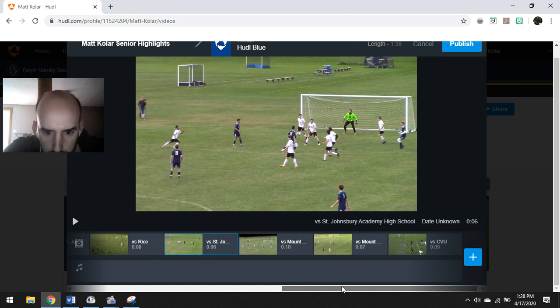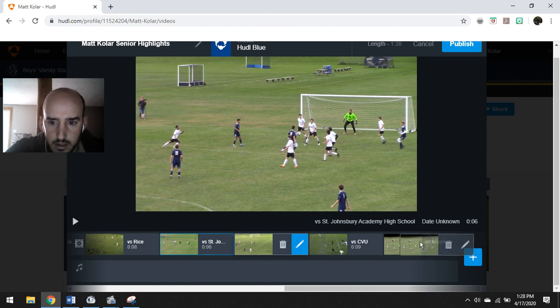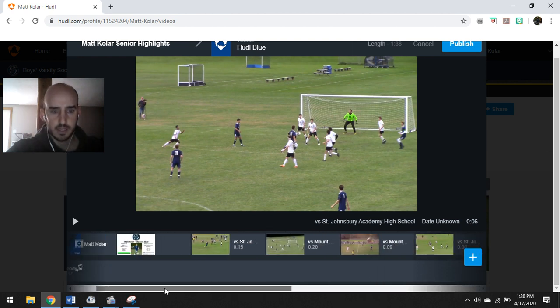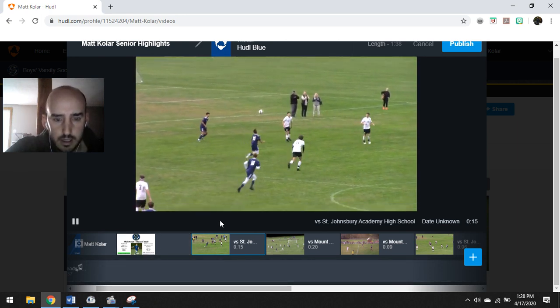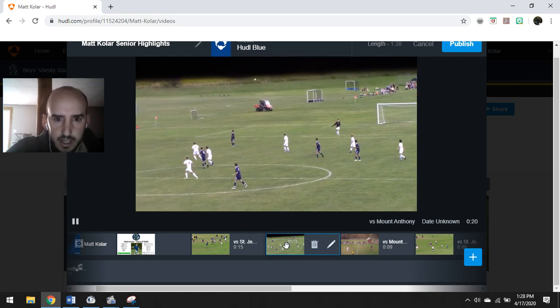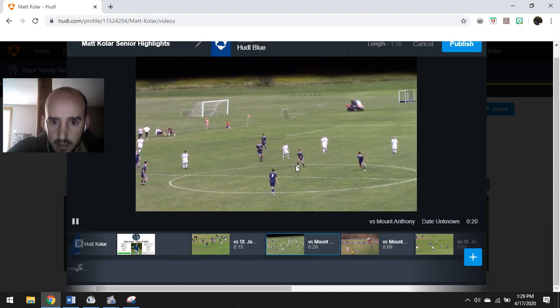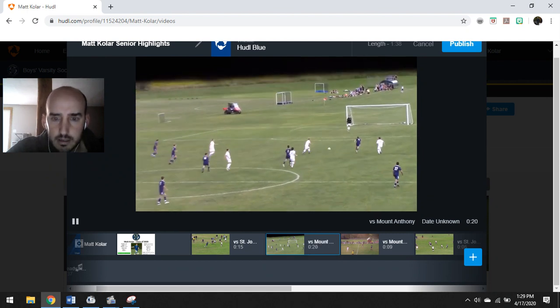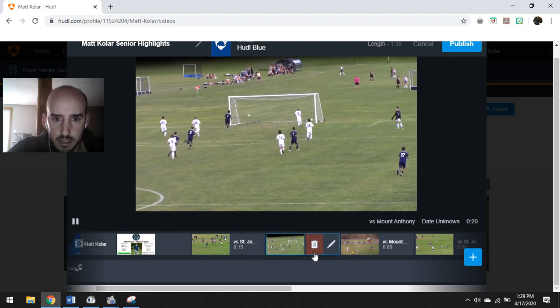And I probably want to end with a good one, so it's hard to tell what's what anymore, but let's go through that. So let's see, our first one looks like that. That's all good. Next one right here, I don't think we've edited this one yet, so let's see what happens here. Here's Matt. Nice steal. Perfect through ball to Patrick, who goes ahead and scores. So that's a nice clip to have.